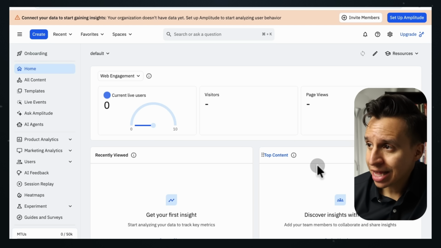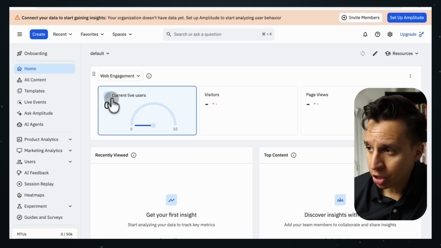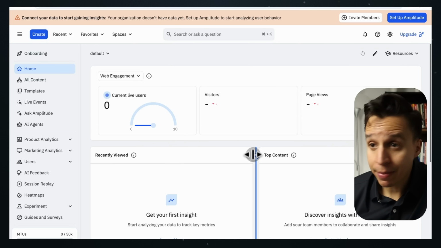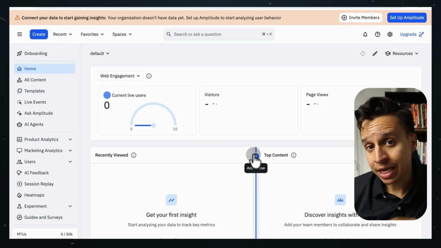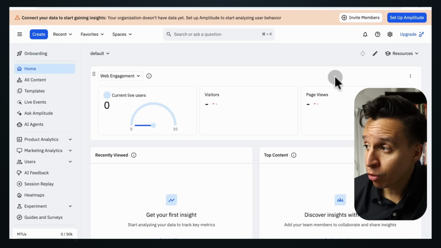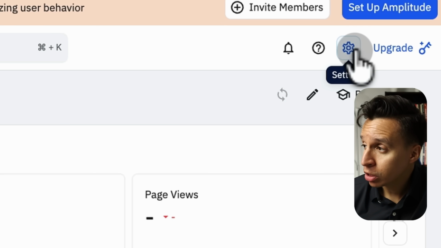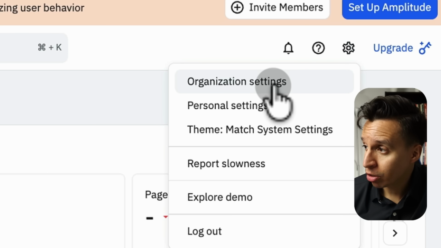Perfect. So now we land in the Amplitude home, and there's nothing here, even though there's a little dot here that is blinking. There's no data, and that makes sense. Now we're going to fix that. However, there's a couple of things we have to do from the account structure perspective before we can start setting data. So go to the top right to look to your settings and then organization settings.